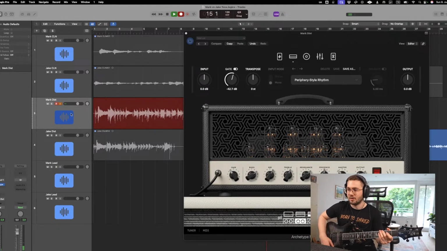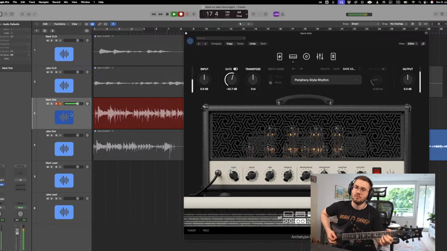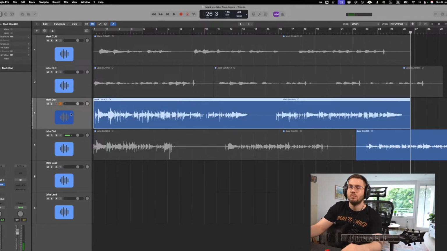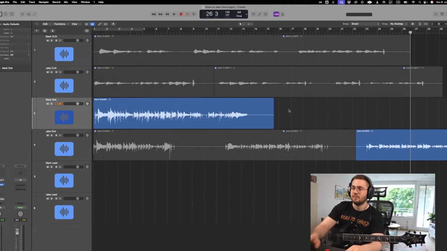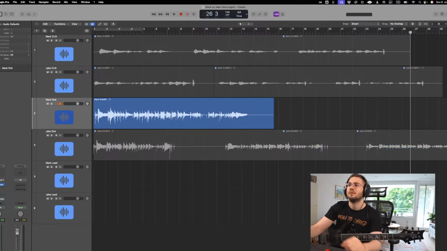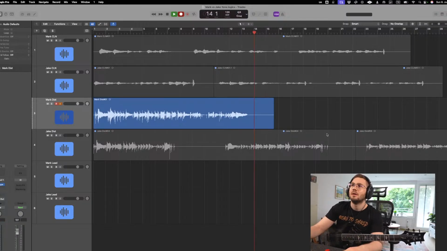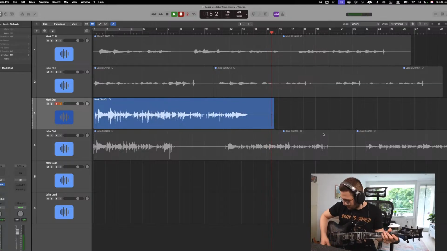Now both pickups together, same stuff. Whoa, I need to play this one again, sorry. I have this Jake's track. I didn't understand why the tone changed and the output increased. It's because I forgot to mute that. Sorry. Let's play again.